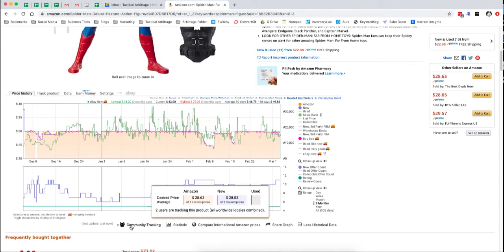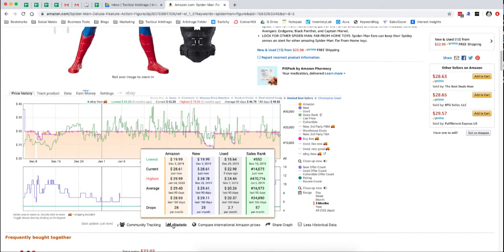Down here, we've got community tracking. Okay, so we can see that 2 other users are tracking this product. 28.63 is the desired price for Amazon. 28.03 looks to be the new desired price. And this just kind of gives you some data from how many other people are looking at this product. In the statistics, we've got the lowest Amazon price as well as the date, the current Amazon price, the highest, the average over the last 90 days and 180 days, and then how many price drops Keepa has recorded over the past month. We can see there's been 28 price drops, and then of course it increases as well.